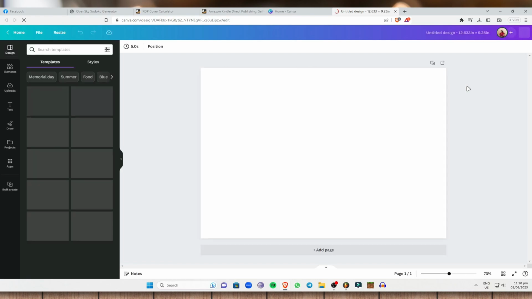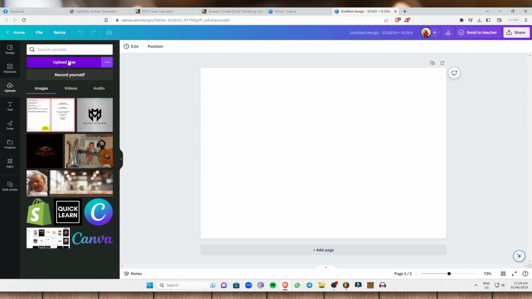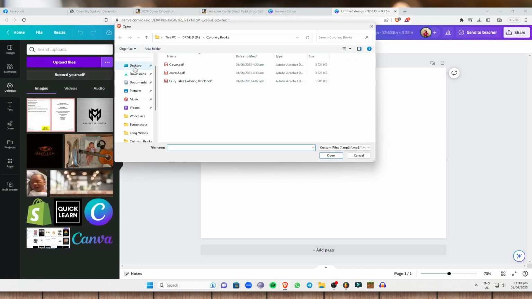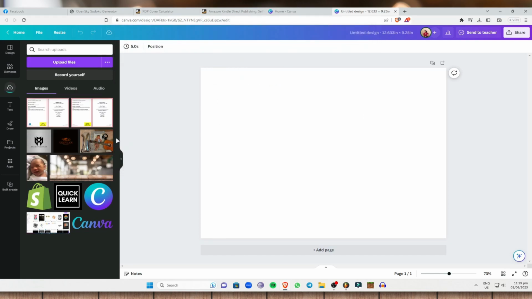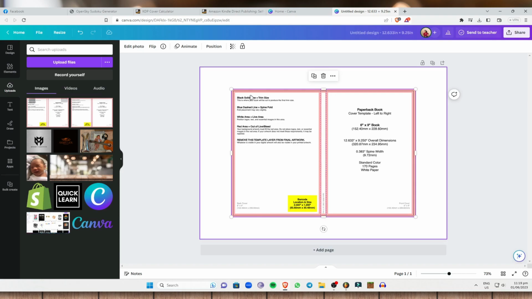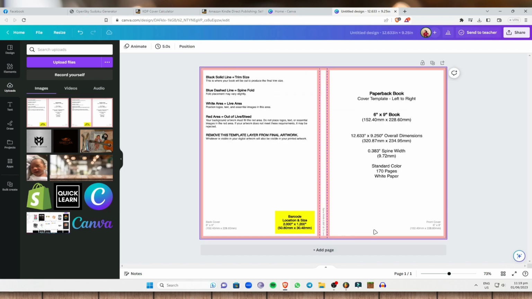So what I actually do is I use a lot of things right here to actually have some cover. So first is to upload the reference image. So I'm just gonna upload files right here, and as you can see, this is the reference image that we have just downloaded on the KDP cover calculator. So I'm just gonna select this one and hit on open. So there you have it. It is now uploading. And once it is done, just simply click on it and right click on the photo itself and select set image as background.